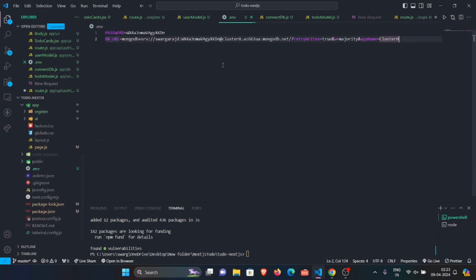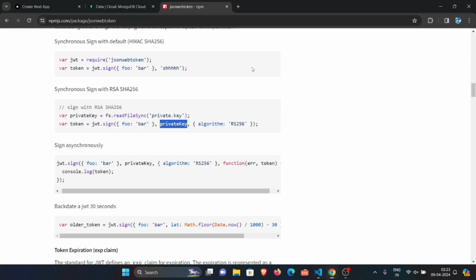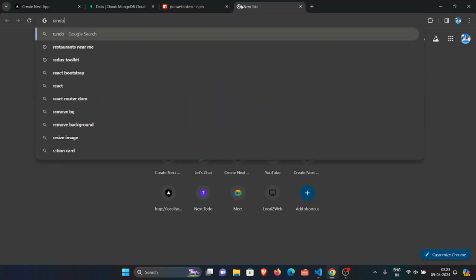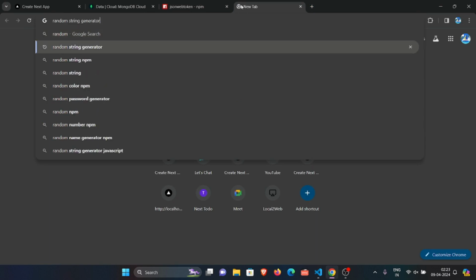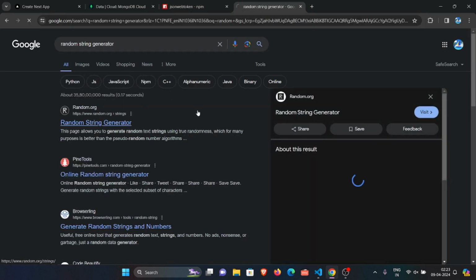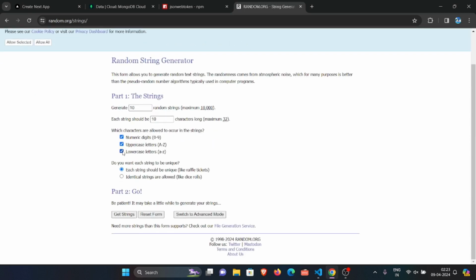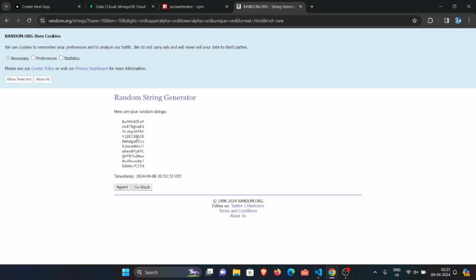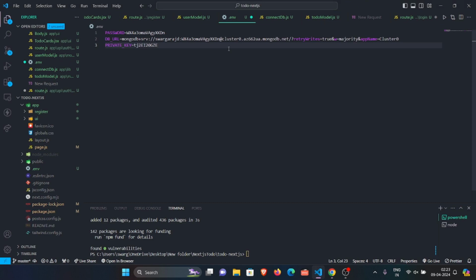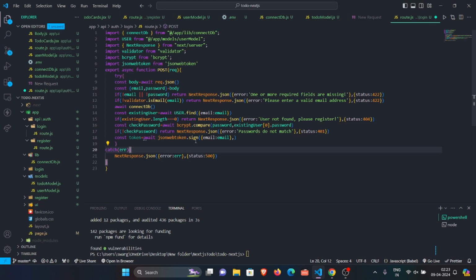So we can go to our env and create an environment variable called private key, and any private key will work. If you want to generate a random string, we can go to random.org and generate, say, 10 characters with uppercase and lowercase letters. It gives you some random strings, and that is basically the private key. Okay, let's generate it.